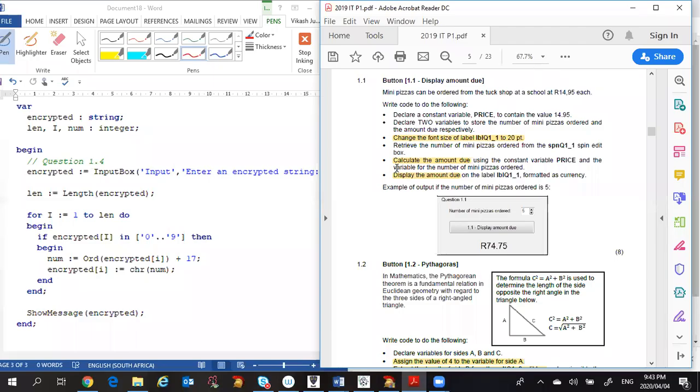Let's look at the solutions for the 2019 examination paper. Question 1.1. You are required to write code to change the font size of the label to 20 points. Calculate the amount due for the pizzas and display the amount due.